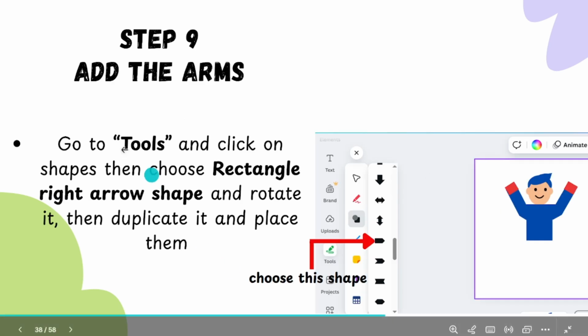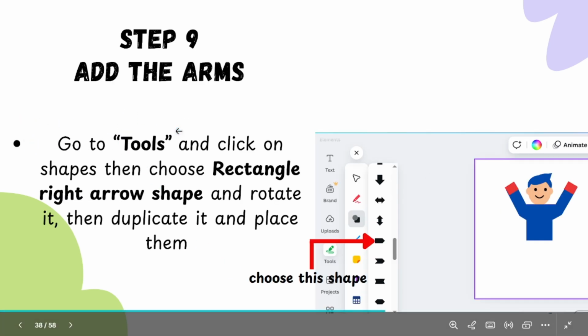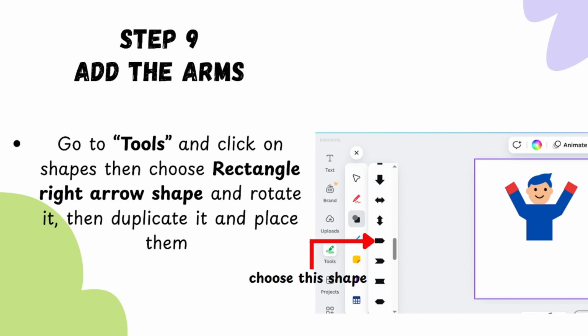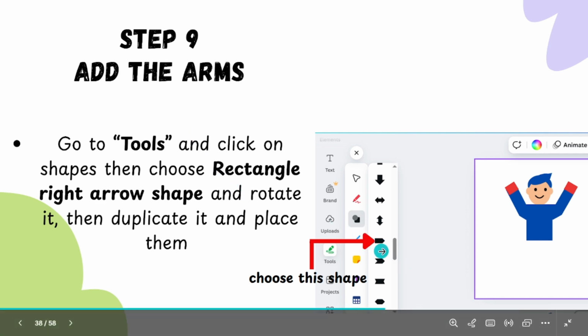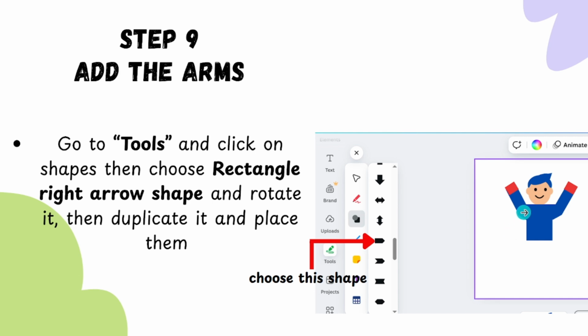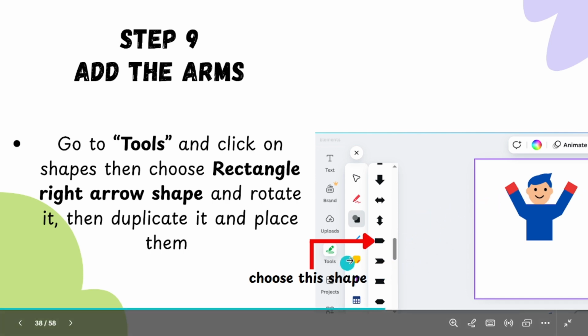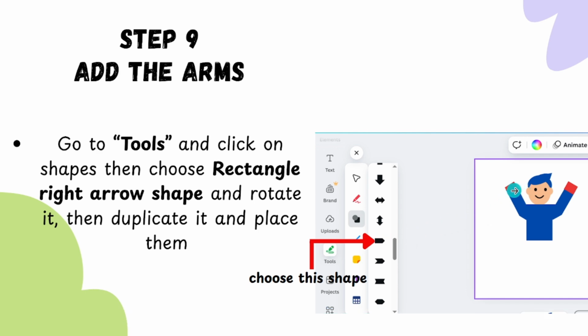The next step for us to do is to add the arms, the hands. So to do that, we go to tools again, click on shape, and then we choose this rectangle right arrow shape that we see right here, this particular one, right? So we choose it, and then we just rotate it a bit, and then place it right here, right? And then for this red glove, if I should call it glove, we just do this by getting a rectangle shape too, right? Then just resize it, and then you change the color to red, right?